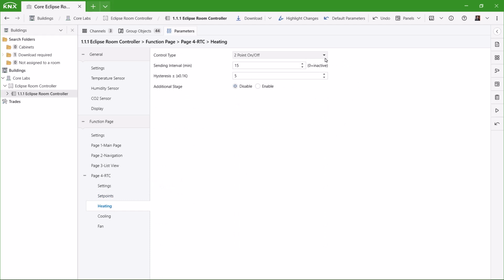Control type can be selected depending on the controlled unit. For more information about control type parameters, please see Eclipse Room Control Manual.